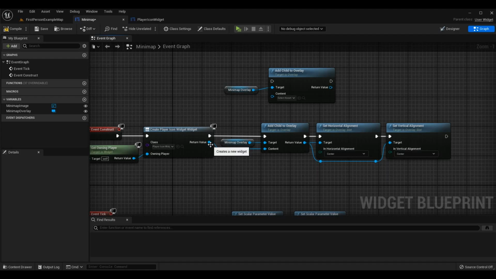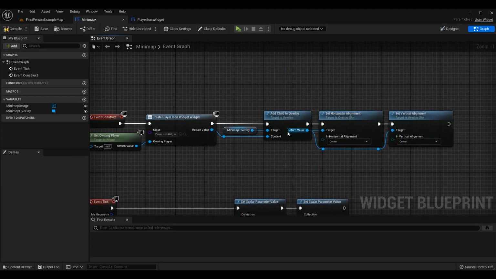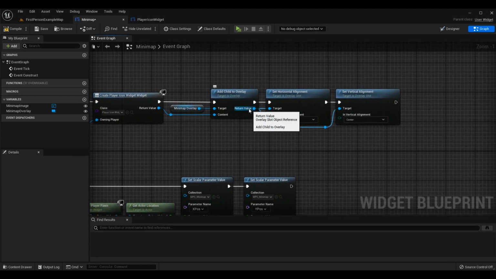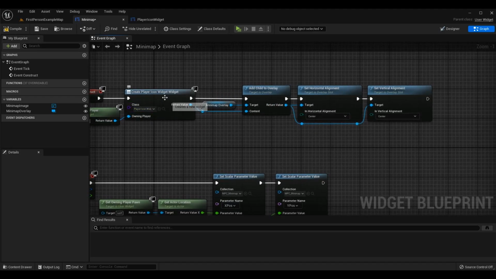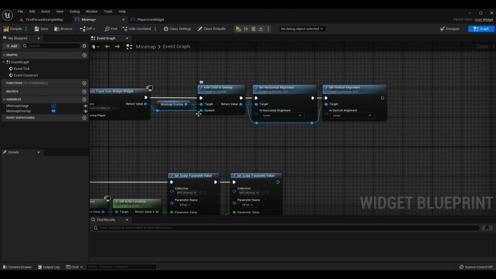So we need to grab the player icon widget that we created and drag the return value directly into the content. Okay. Lastly, using the return value of add child to overlay, this return value is the player icon in relation to the overlay.